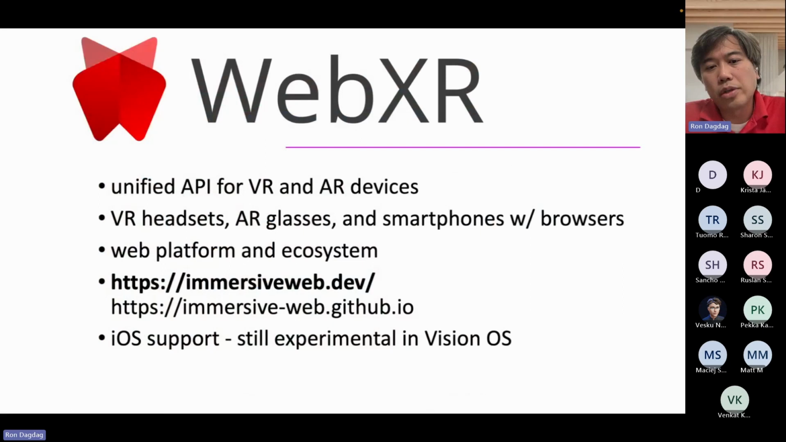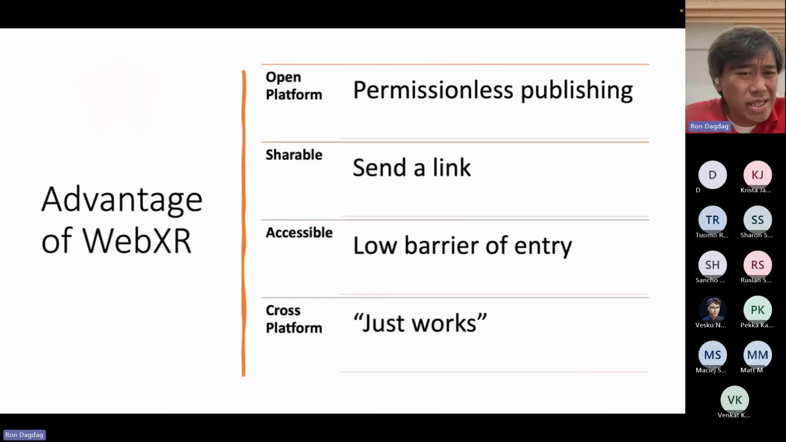In order to get started on this, I recommend going to immersiveweb.dev, which is open source, the Immersive Web GitHub, and it is a platform. And I just want to let you know that the iOS support is still experimental because Vision OS is still in the works. I believe it's going to be part of the new platform coming up, with Vision OS having a WebXR component. So what is the advantage of WebXR?